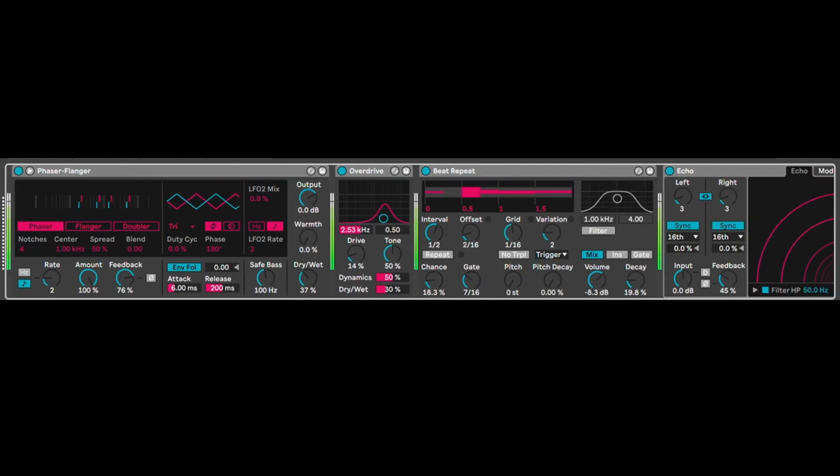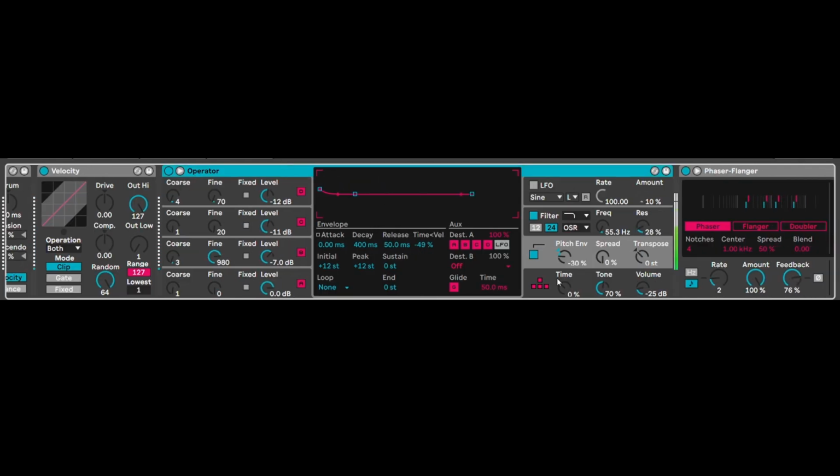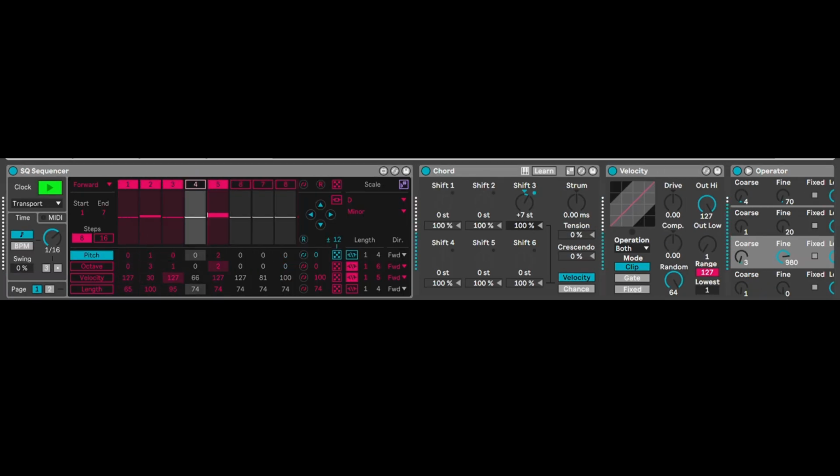Also, if you want to tweak stuff, you can change the velocity settings on the operators as well. So like this one, if you just turn them up or turn them down, it'll get even more nuts. So yeah, that's basically how I created this.